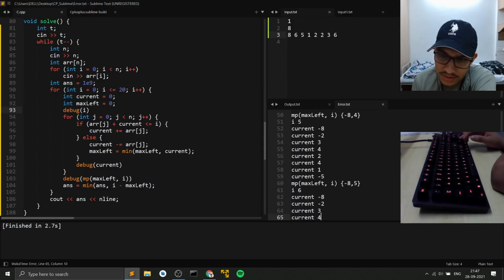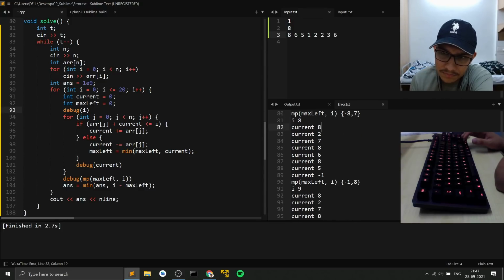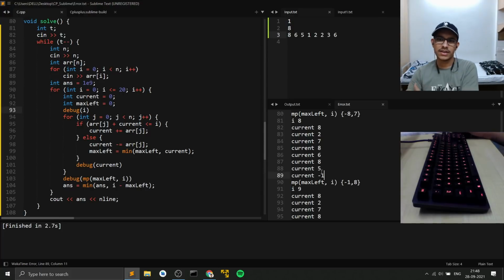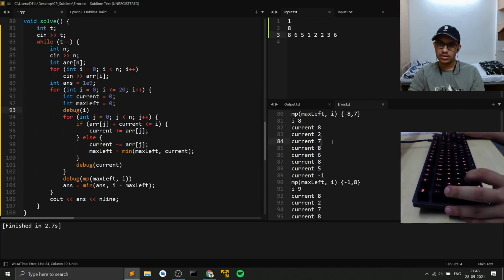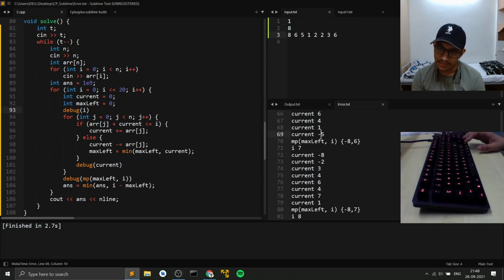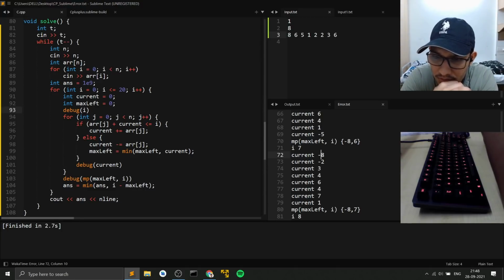I think I have to go 8 towards the right. Only then will it help. So I have 8, then I go for 2, then I go 7 again, 8 again, 6, 8, 5, and minus 1. Can we do something different here? That is the question. 8, 2 is fine. 8, 2. Then 7 is fine. Okay. What about for the case of this 7? I go for minus 8. No, this doesn't work out.